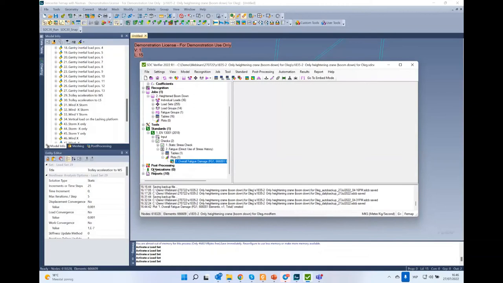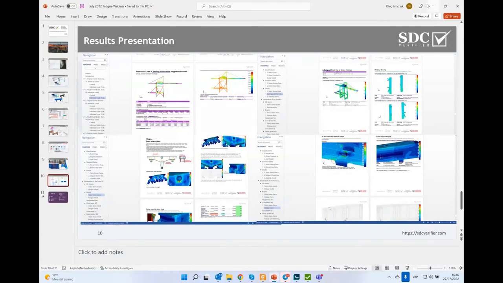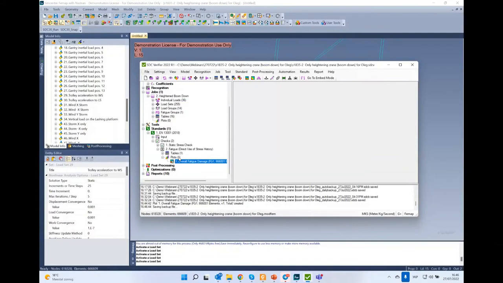And last but not least is automatic reporting. SDC Verifier has a template based reporting, as I said, to build the documents in the way you see here on this slide of my presentation. So this is the problem that we might have, or everybody who's working with structures subjected to repetitive loading. We have to pay attention to the way we model, the way we simulate the usage of the structure, and the proper determination of the weld classes, and applying proper S-N curves to run our checks.